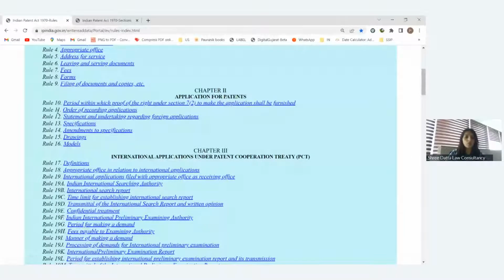Then rule number 11, ordering of the recording of applications: how the application will be recorded, or how the numbering will be given. For that, a numbering system is there. A few years ago they amended the numbering system. Previously you would see some number, then an oblique, then the patent office designation, like which patent office the application was filed in, Mumbai, Kolkata, Chennai, Delhi, then the year. That is the old format. Now that format has been changed to only the numbering system. I have also shared that numbering system with you in the material-related mails.